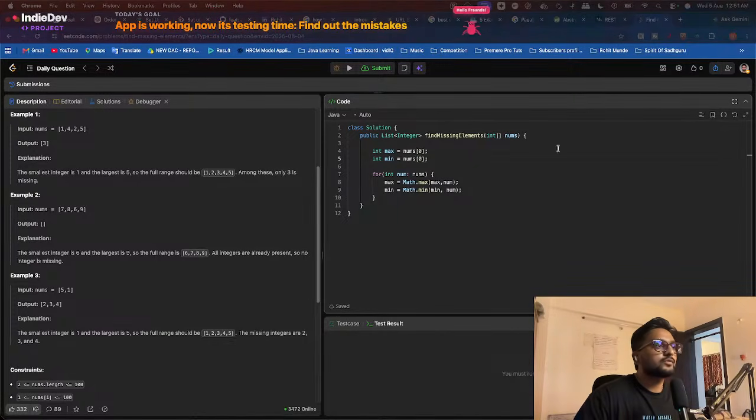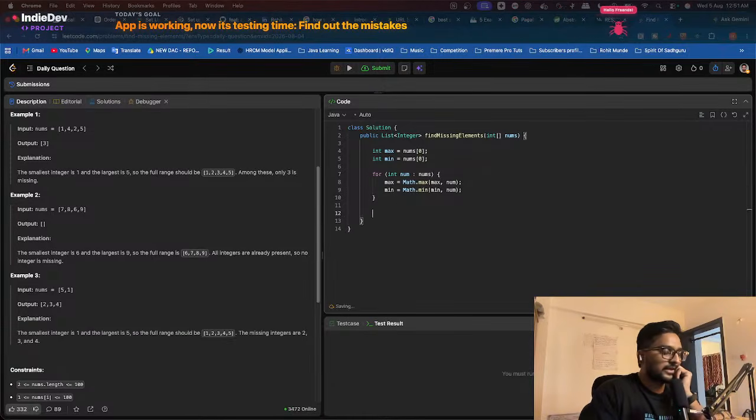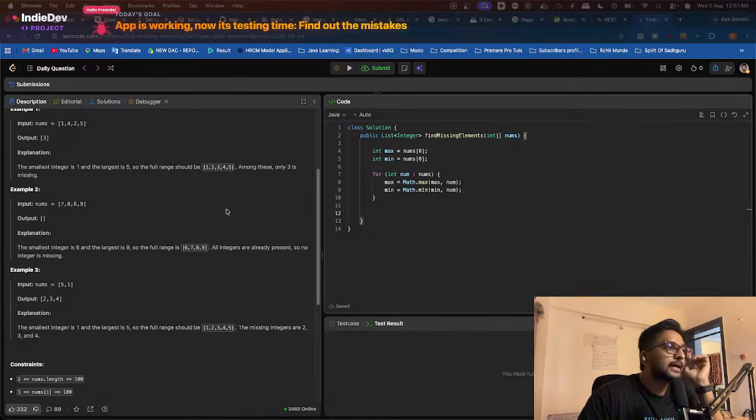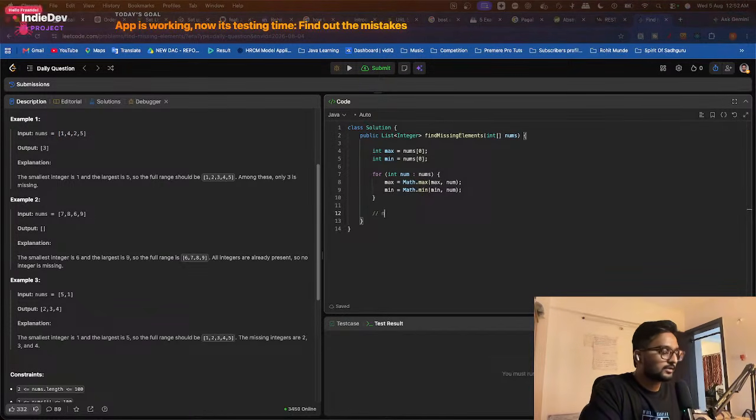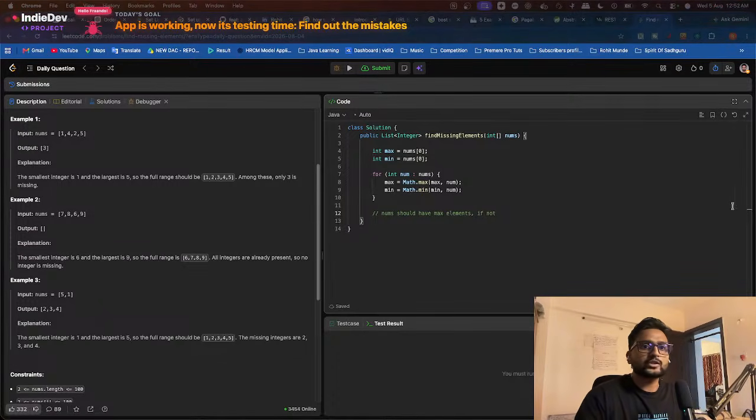What next do I have to do? Find max and min. So if I do max minus min, how many would it be? Like, for example, 5 minus 1 is 4, so it should have 5 elements, correct? So ideally nums should have max elements. If not, we just have to run another loop and check for that. Is it so?